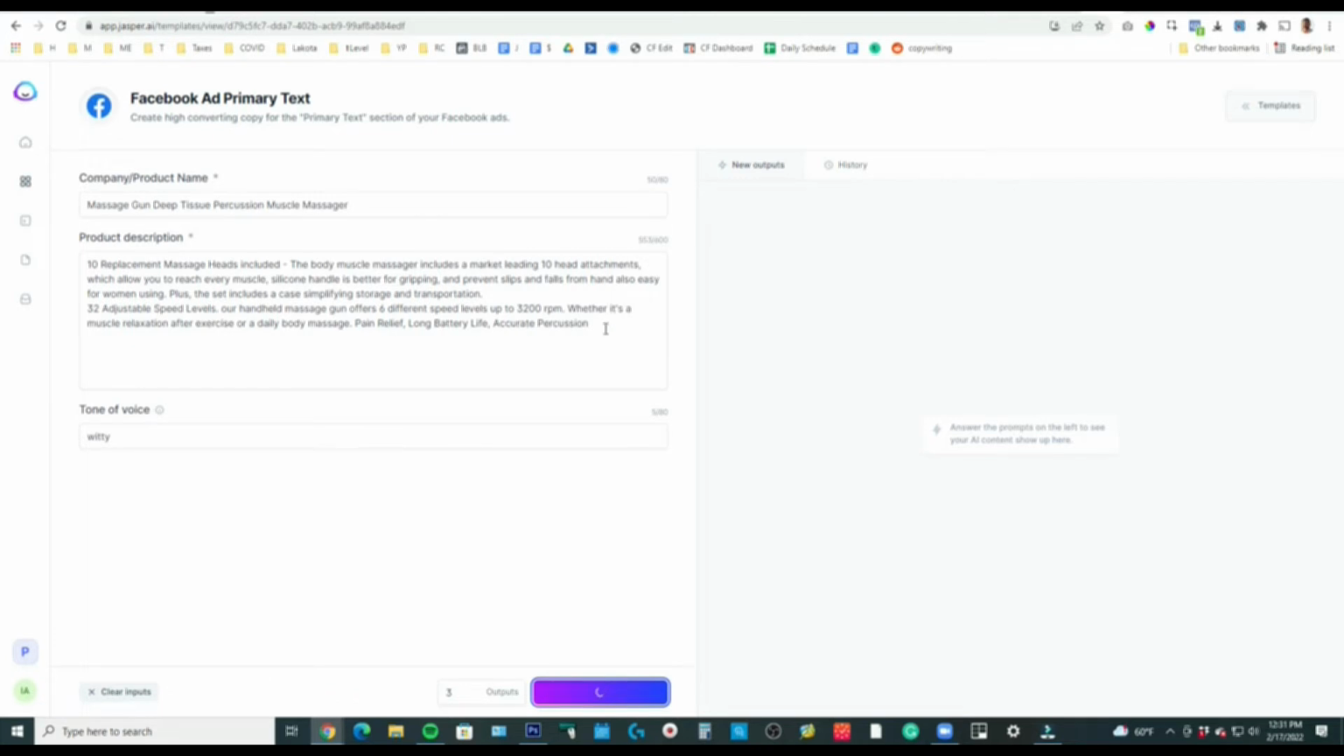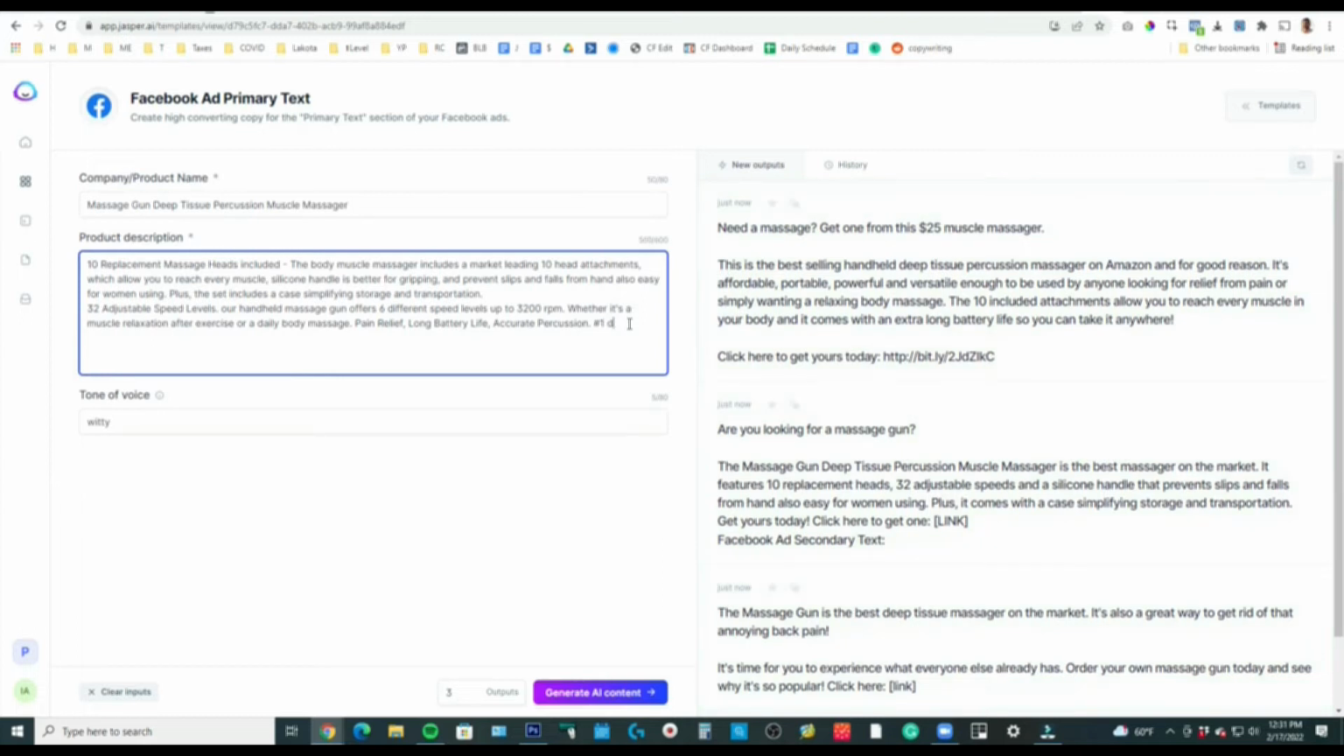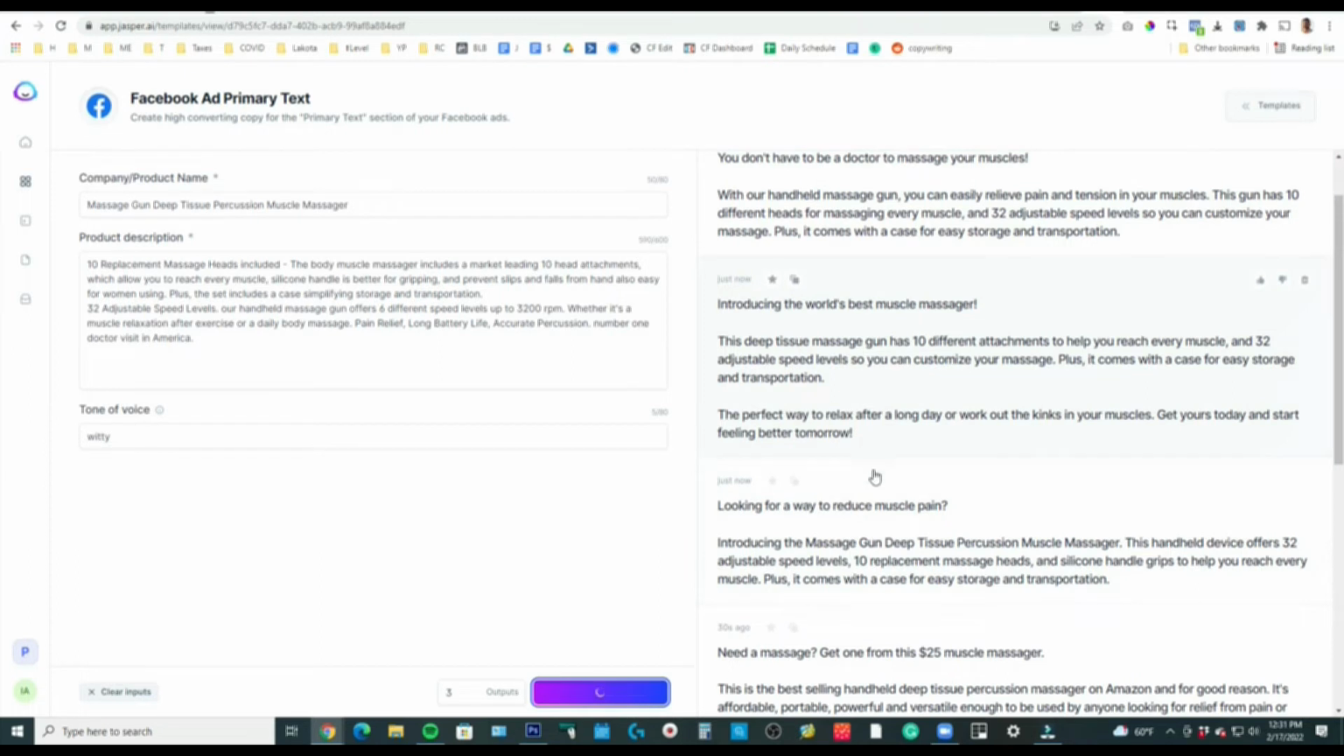I added in, didn't I add more in? For some reason it didn't add in. What did I add? Oh yeah, number one doctor visit in America. I can't remember if that was exactly it. Let's run that again here. Okay, so I'm gonna keep going. I'm not really digging those.